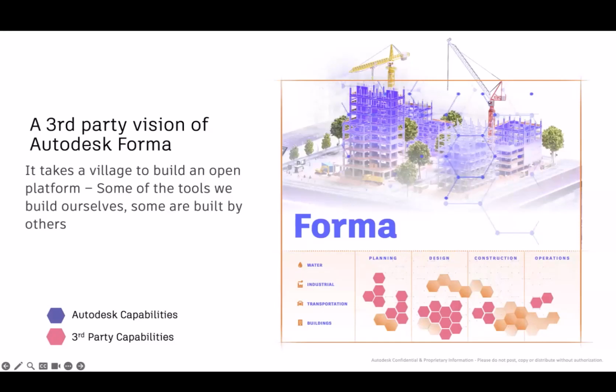So to make a large and open platform, our long-term vision is that we need help from third parties. So it takes a village, right? Some tools in the system we can build ourselves, and a lot of tools will have to be built by others. So our long-term objective is to develop Forma as the industry cloud for our industry, and then to enable BIM workflows across teams that design, build, and operate the built environment, right? But to do this, we want to build an ecosystem.